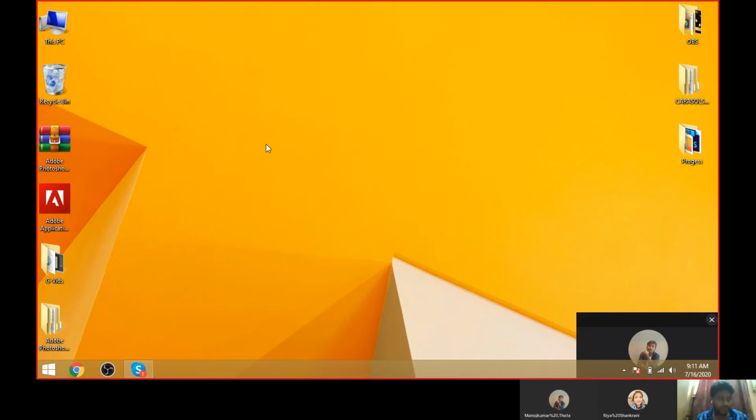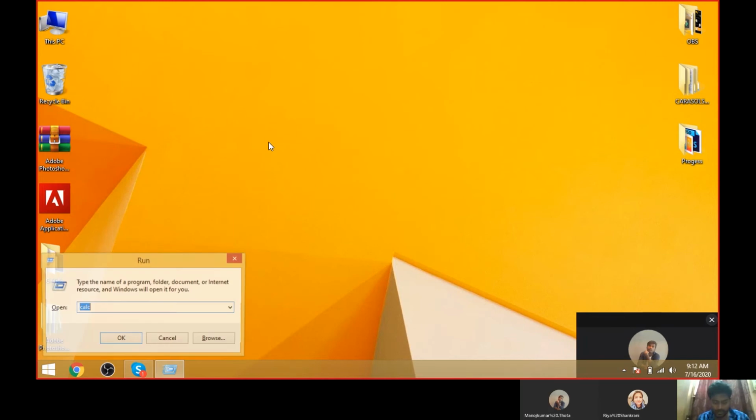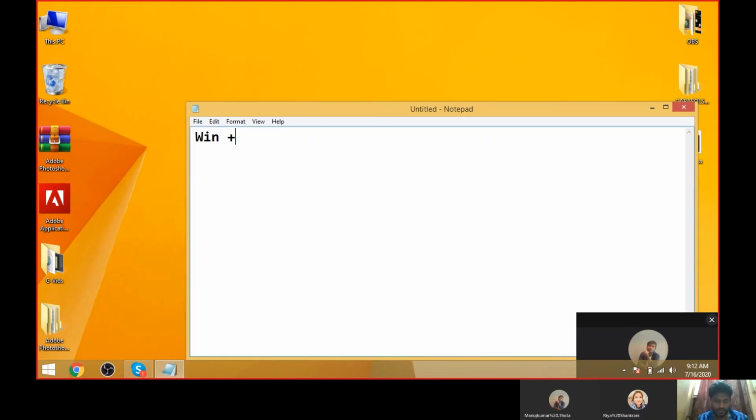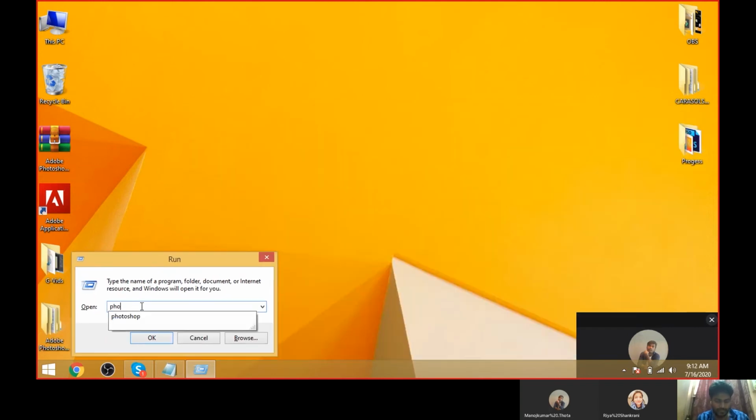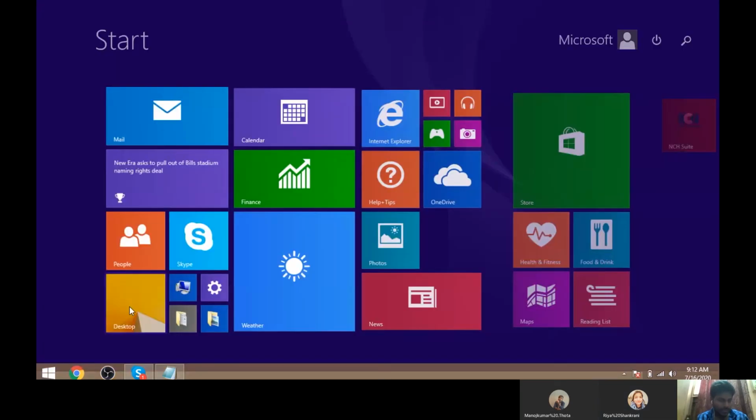How can we open Photoshop? Using the Run command: press the Windows key plus R, then you can see the Run command. Here you can type Photoshop, or otherwise you can go to Windows, go to the applications, and click Photoshop.